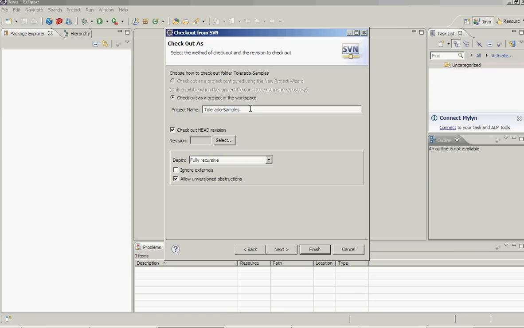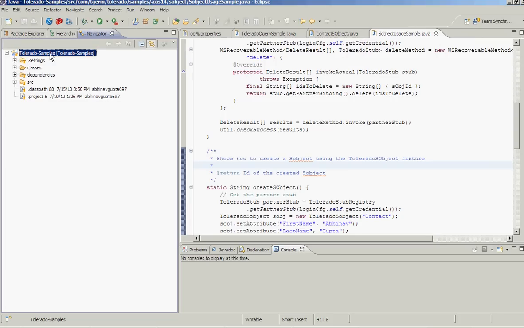Okay guys, what we see is Eclipse is saying it will check out the project by the name Tolerado samples. It will check out the head version and you can leave the rest of the details as is. Now you can hit Finish to start the checkout. So I'm doing that. Okay guys, so I'm done with checking out the project. So here what you will see is there is a dependencies folder, there is a source folder.